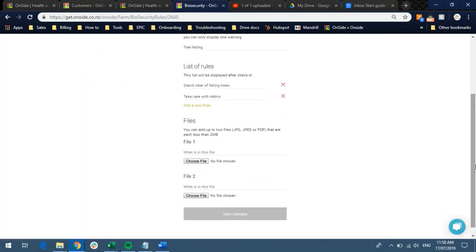Okay, so now you also get the option of adding two files. They can be JPEG files or a PDF. So a PDF is great if you want to add a bit of extra information for your property. So for example, you find that people are parking where they shouldn't, or they're getting lost entering or exiting, navigating your property. You can use this property rule specifically for that. It's absolutely fantastic to do that.